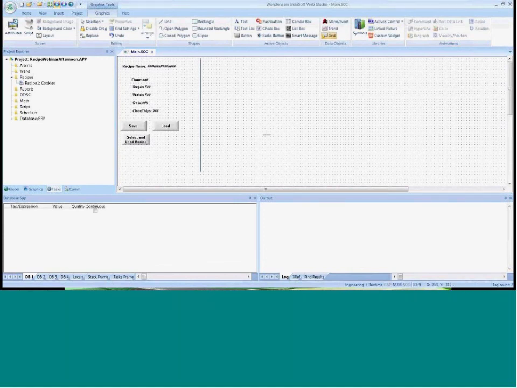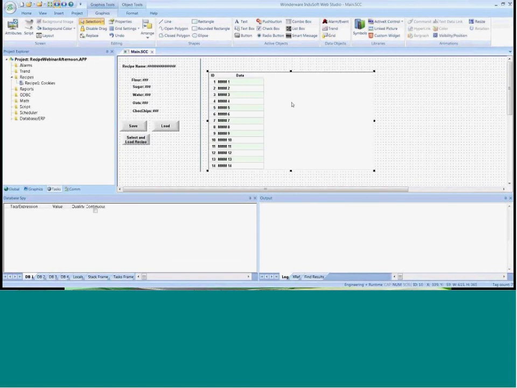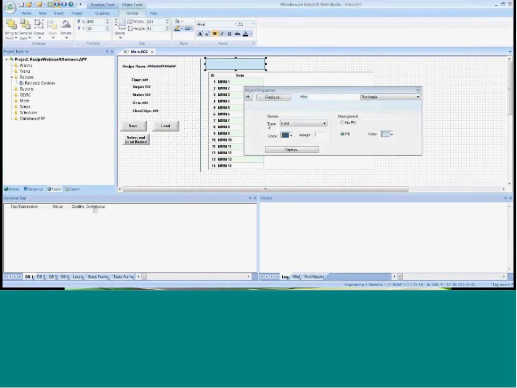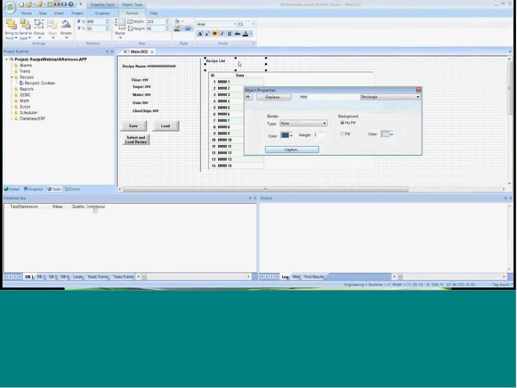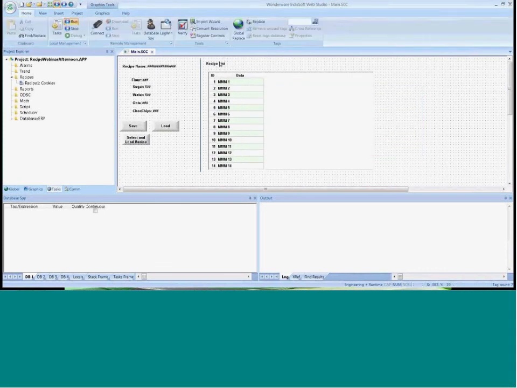And then over here on this side, I'm going to add a grid. And on this grid, this will be the recipe list. So let's go ahead and label that. I'll put a rectangle up here above this, and I'll just double click on this, get rid of the border, get rid of the fill, and in the caption field, I will call this recipe list, and we'll change the alignment of this and get this left along the left-hand side there, and just put it up there just so we know what's going on.